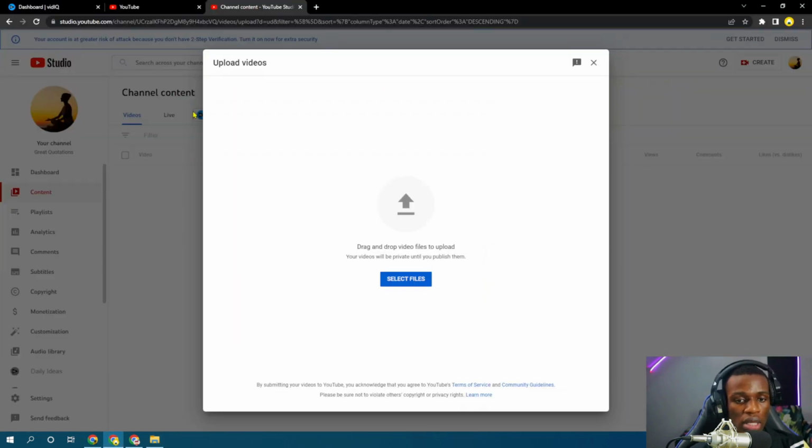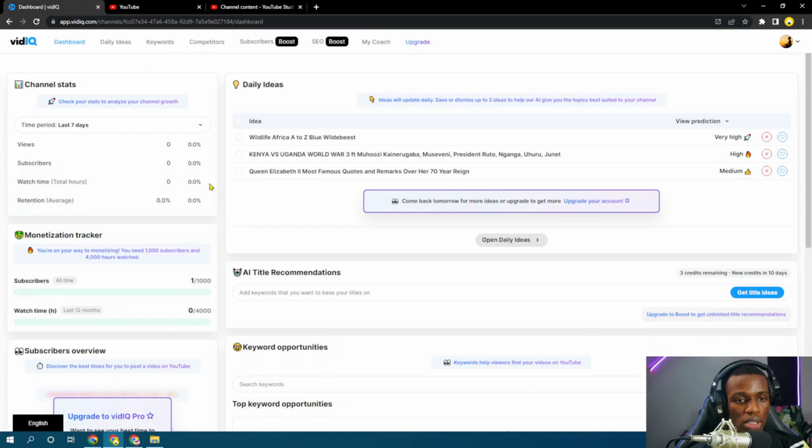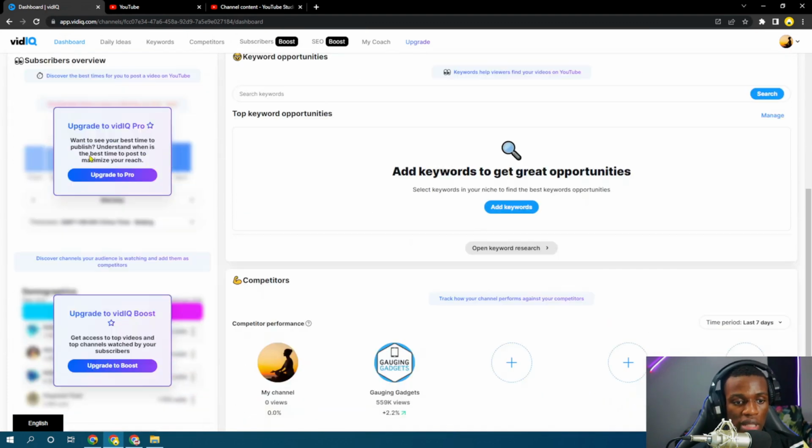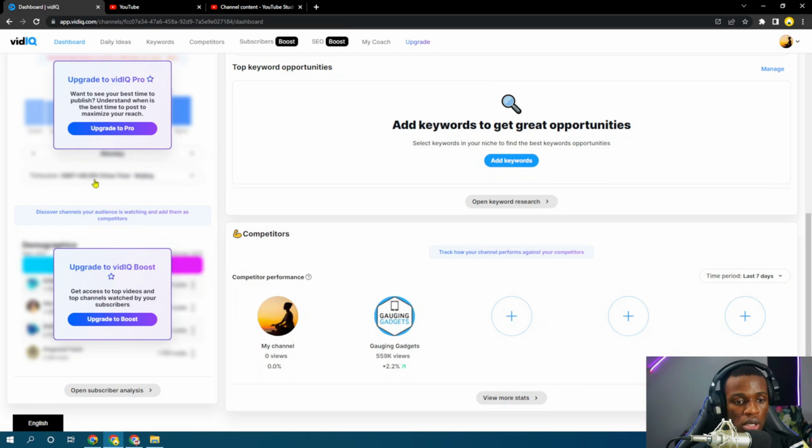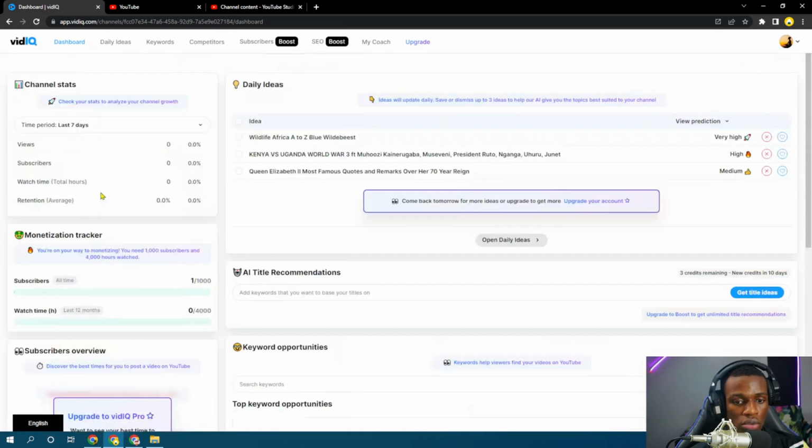Okay, so when you're done with that, I'm just going to show you guys the free method that I have come up with. All you have to do is just go into the Vidiq website. You have to go into vidiq.com and secure your free account. As you can see, this account is absolutely in the free version. You don't need to make any payments or get the premium.